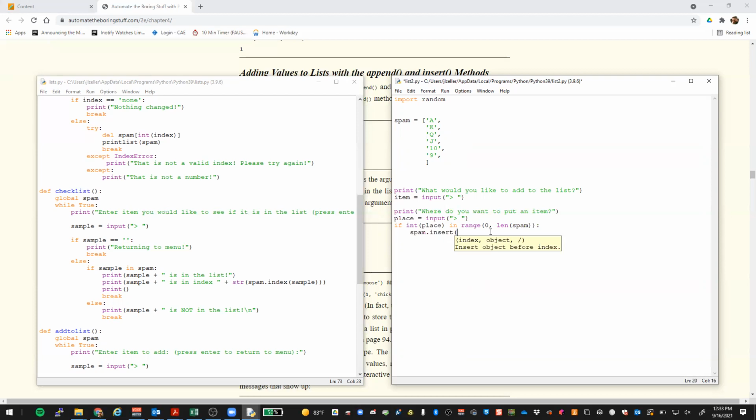And now insert takes 2 different things that they want to do. They want to know what index it's in there. So that is going to be our int of place. And then we need to put whatever we want to put in there. So that's our item that we gathered from the end user. Now we could try this and it should run.